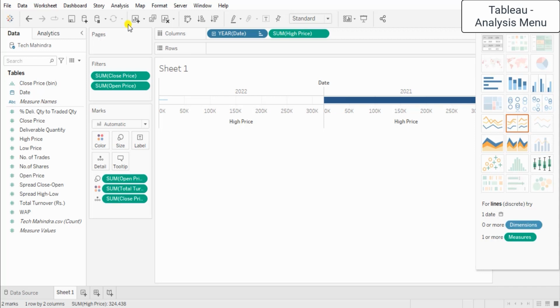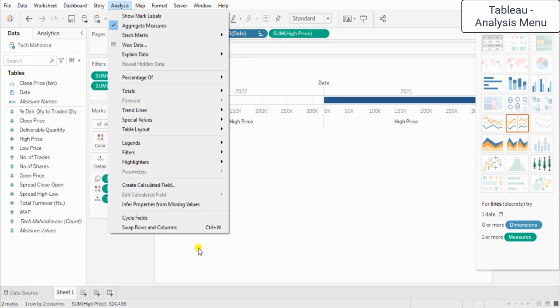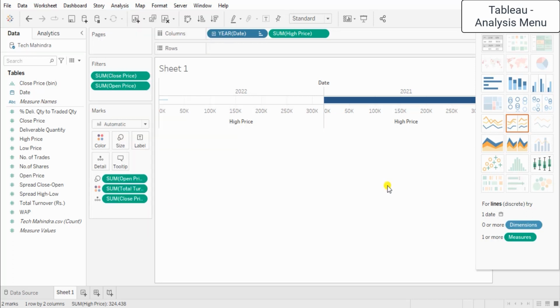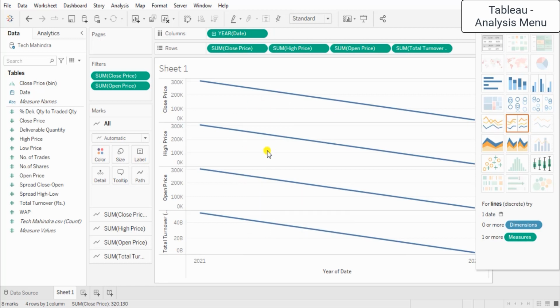But obviously, this navigation or this blending has more to do with the analysis. Again, info properties from missing value. Let us click on this and see what it shows up. Okay, we do not have any missing values. Now, that is something else that is showing up.